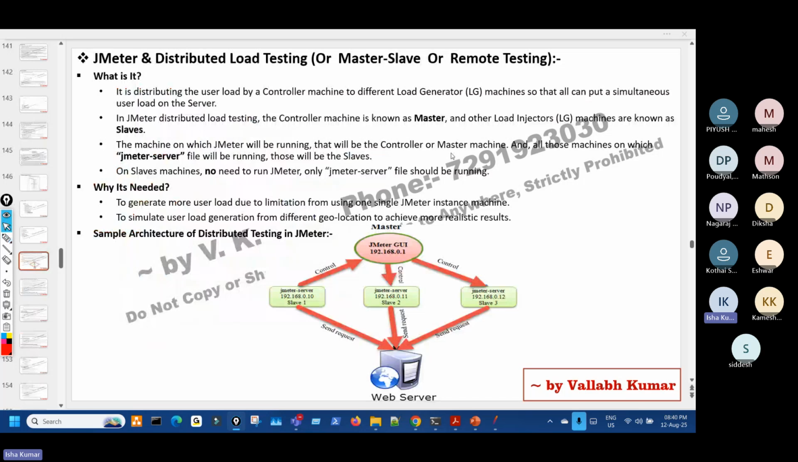Then we'll be talking about distributed testing. In distributed testing, everything will be shown in real time. We will be using 2 machines, and I'll be showing in real time how we can put this load. What is distributed testing? It's like yesterday's scenario. If anyone has watched yesterday's video, one person was asking that from one system we can put 5,000 or 4,000 user load, but we need to run a 20,000 user load. So how to do that?